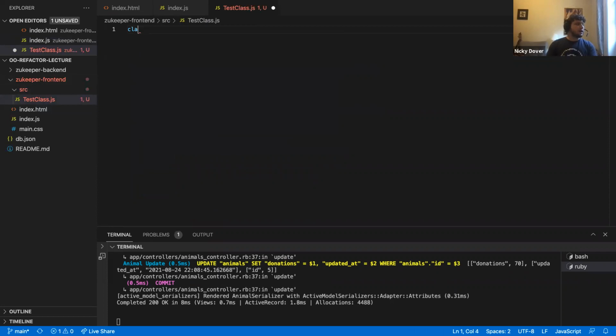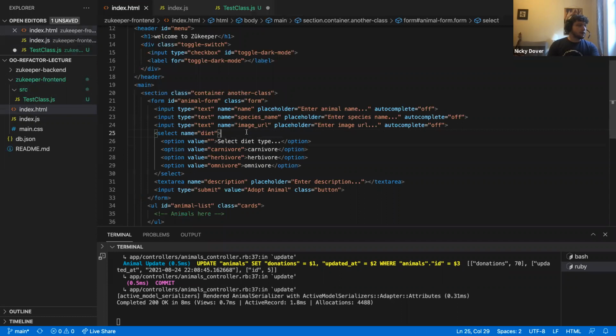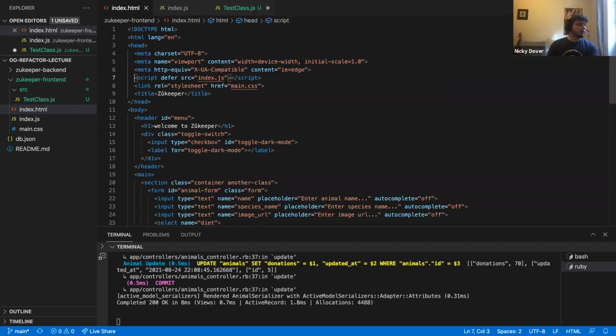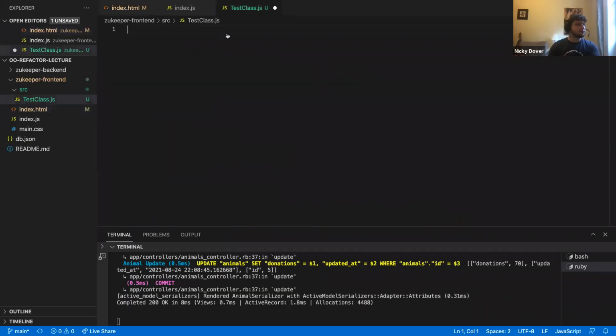Now I'm going to go ahead and say right in my index.html, hey, let's also grab from here source TestClass.js. Cool. I can test that this loaded by saying console.log hello from test class.